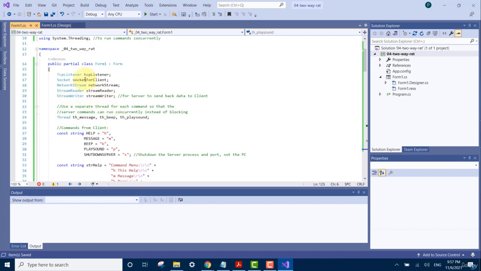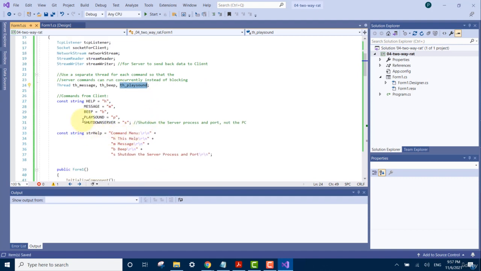There is something new here, StreamWriter. StreamWriter is a class that is used for the server to send back data to the client. So this is something new you have to declare here. And then something extra here is your thread to play sound. This is something new. We are going to play a sound which is already available in your Windows machine. And then here is also something new, commands from client.